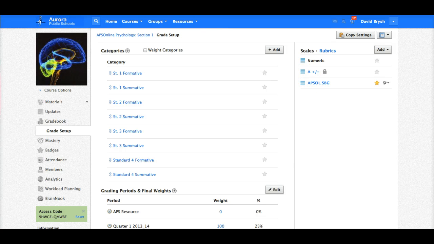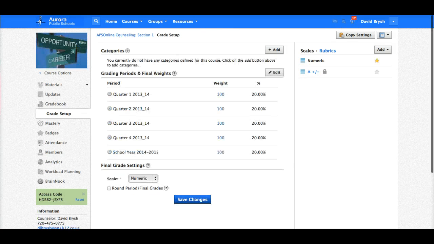So if we started over from scratch, I'm going to pretend like my counseling class here is a class. This is what it looks like at the beginning. We're going to have to add our categories and make sure our weights are correct. You guys are going to have a 14-15 here instead of 13-14. You can weight whatever you want as long as it's all the same.